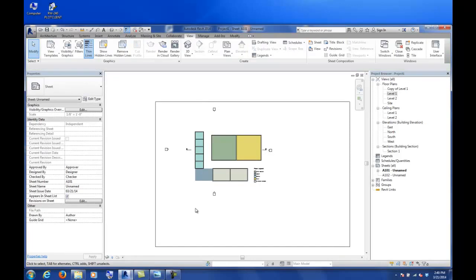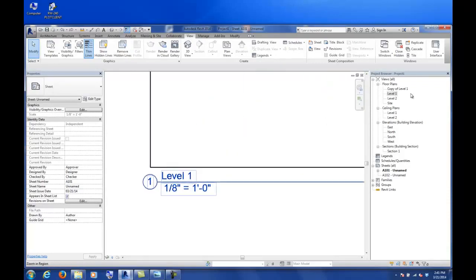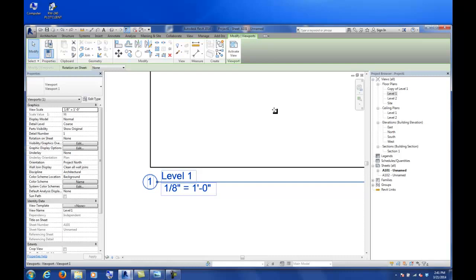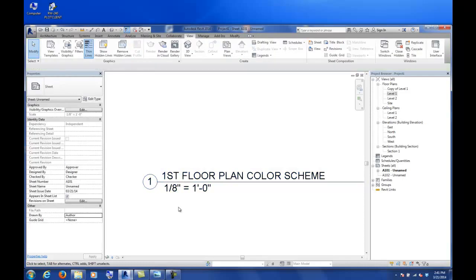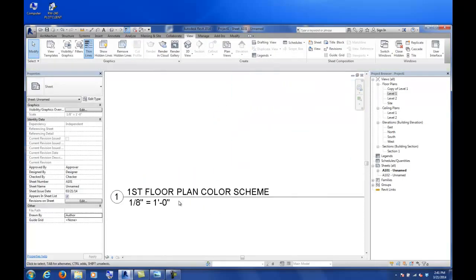So if you want to, eventually put in your own text or something like that, but that tag, I'll Control Z that so you can see, but that tag is going to be the name of your project browser, whatever name's over there, or if you click on this view, the viewport, and you can't see it because we're missing part of our screen there, but here, I'll scroll. There we go. There's a section here called Title on Sheet, and I could actually call this, let's say, all in caps, first floor plan, color scheme, whatever you want to call it, and that would change your tag there for that.